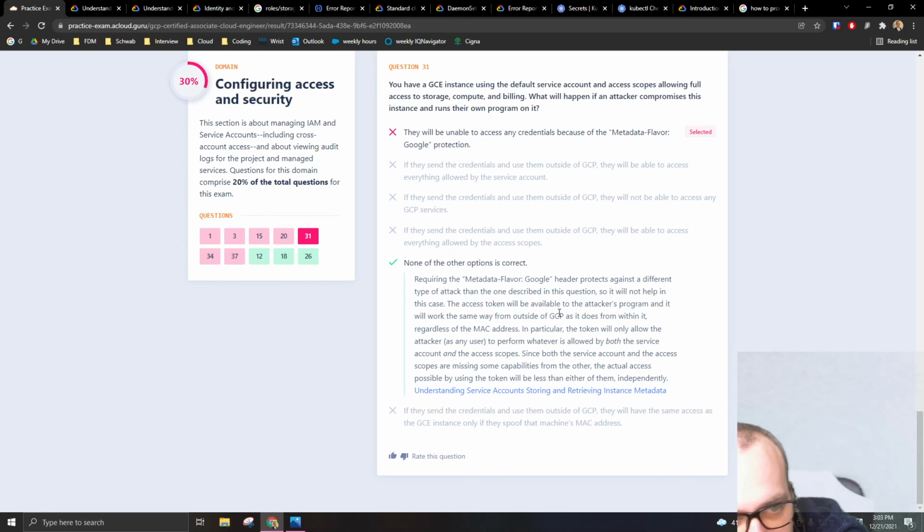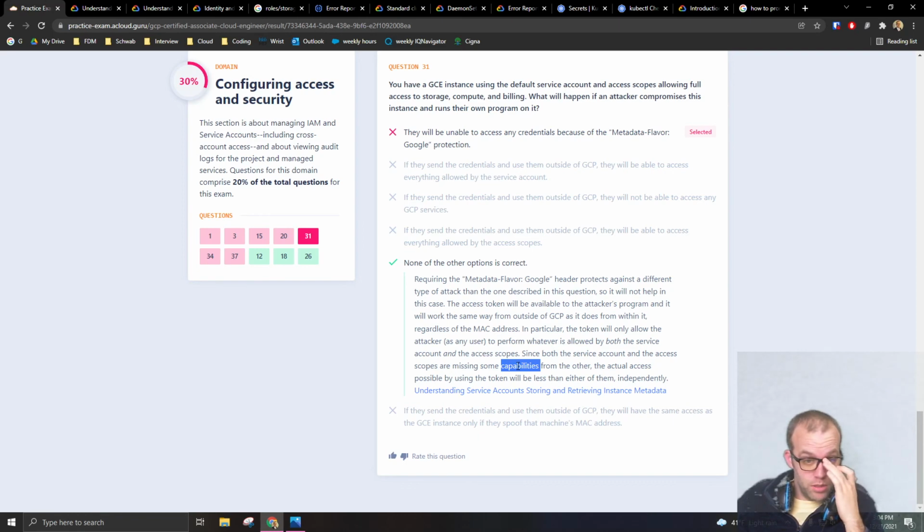What happens if an attacker compromises this instance using the default service account and access scopes, allowing full access to storage, compute, and billing? The access token will be available to the attacker's program, and it will work the same way from outside of GCP as it does from within it. Okay, it's in the metadata, I get that. The token will only allow the attacker, as any user, to perform whatever is allowed by both the service account and the access scopes. Both the service account and the access scopes are missing some capabilities from the other. The actual access possible by using the token will be less than either of them independently.